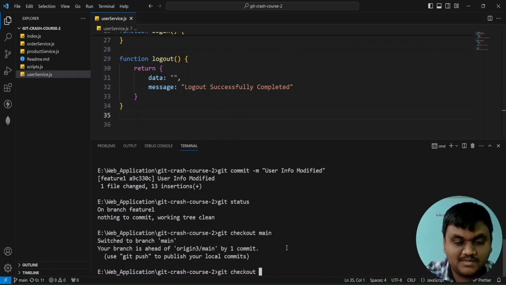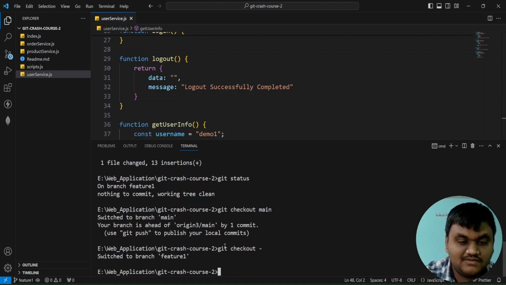If you want to go to the previous branch, there is a command called git checkout hyphen. Use this. We are going to switch to the feature one branch, the previous branch. Previously I came to the main branch from feature one. If you do git checkout hyphen, we are going to switch to the previous branch, and actually feature one is the previous branch, that's why we switch to feature one.